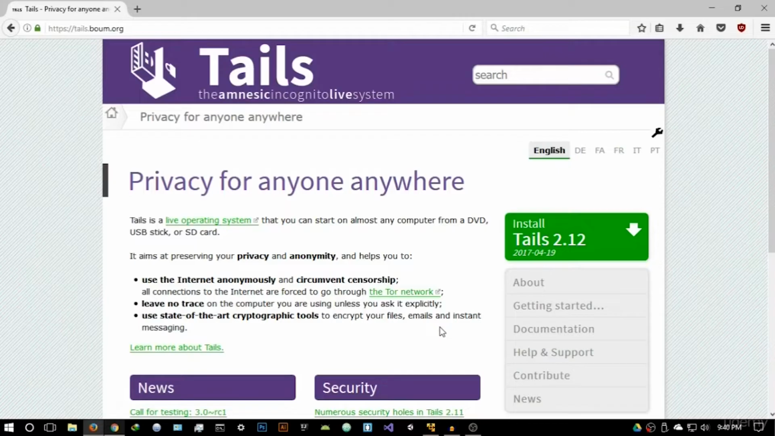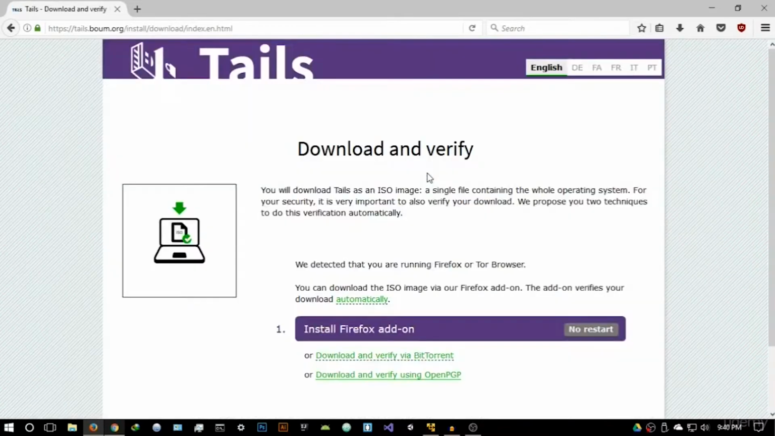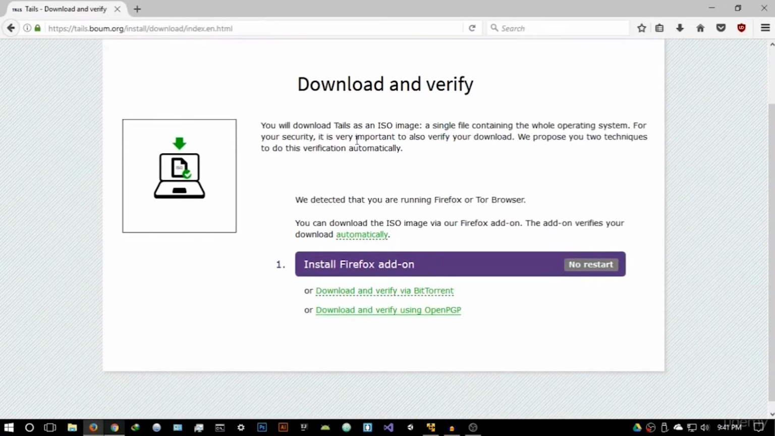Now, let's actually get started on installing it. It's very, very simple. Just hit install Tails 2.12. So let's just hit install that, and I'm just going to click right here, download only. We really don't need the installation assistant because that's why I'm here. So you can download the ISO image, which is basically the single file containing the whole operating system.